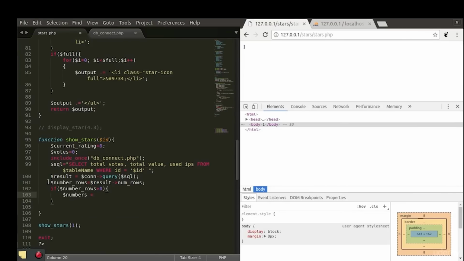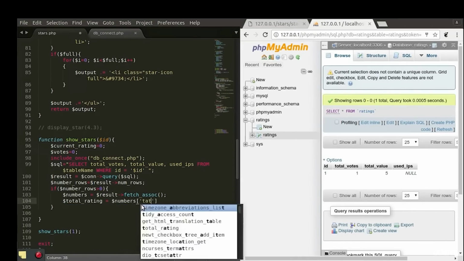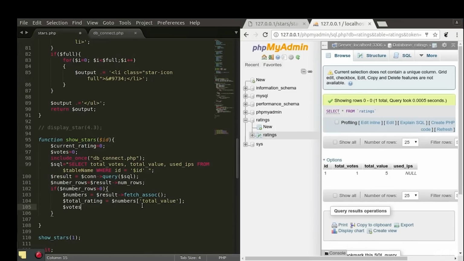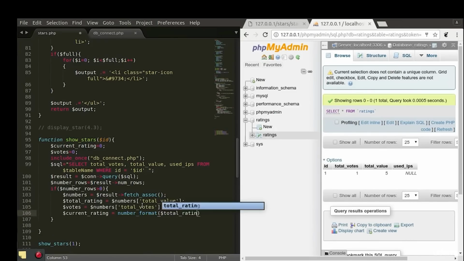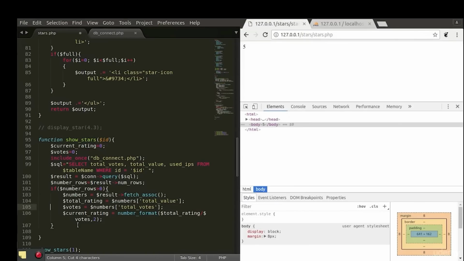So if the number of rows is above 0, we save the returned data into a variable called numbers. And we can show, of course, what's inside of this variable by using the print command. Let's save the returned data into separate variables. We'll use total rating, votes, and current rating, and we'll get the data from numbers. For the current rating, we actually would like to get the total rating divided by the number of votes, and we would just like to take only 2 decimal places after the whole number. We can check the votes, the current rating, and the total rating, and we see that everything is correct as we have it in our database.